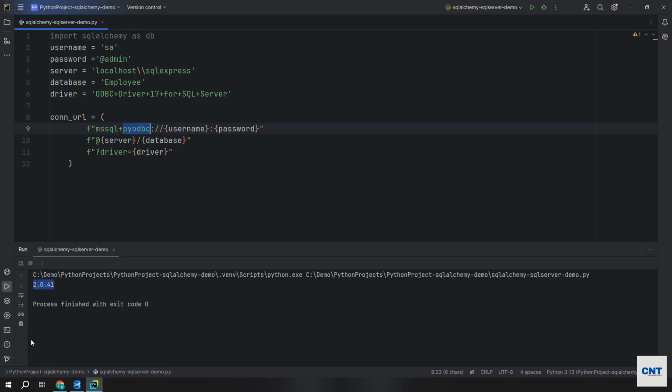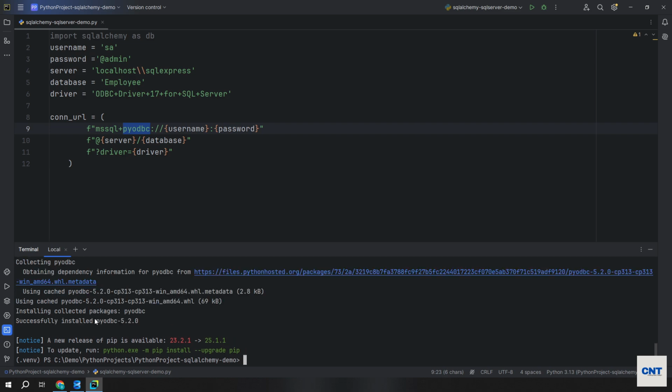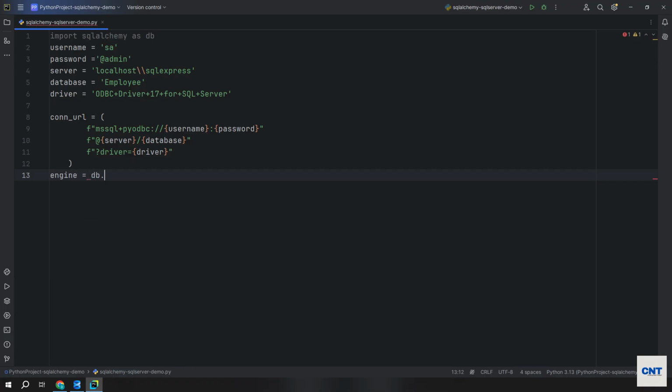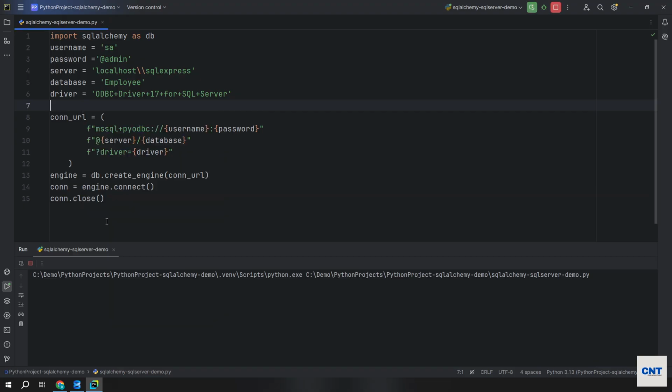Let me copy this, open the terminal, and type the command pip install PyODBC. That is installed. Now we need to create an engine object with db.create_engine and then pass this connection URL. The connect method will return a connection. Let's close the connection as well with the help of this close method. Now run the program to see whether we are able to connect with our database or not.